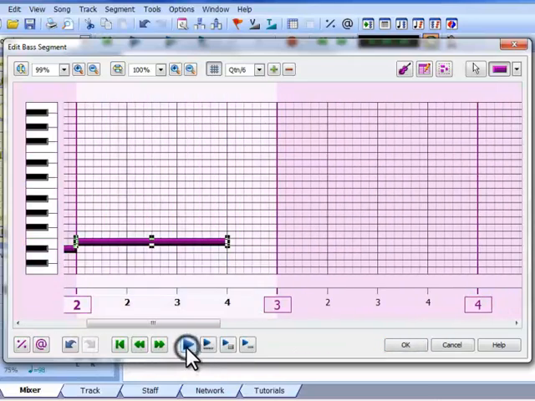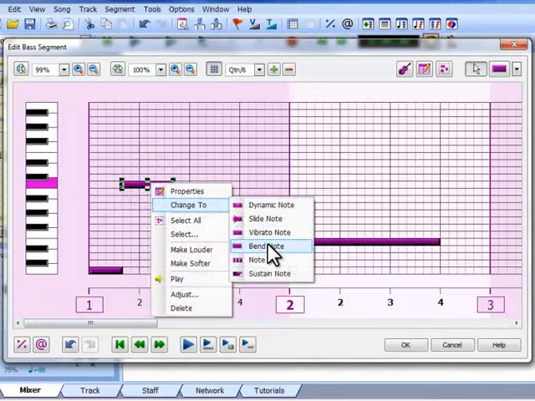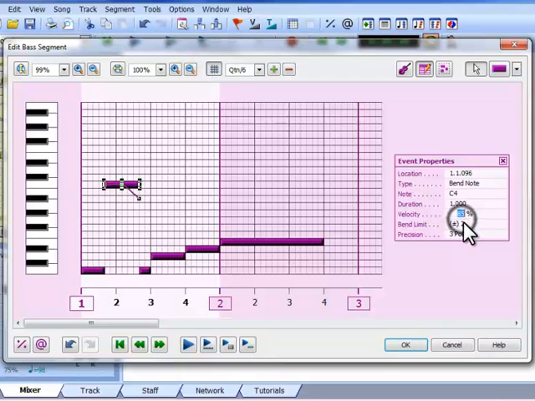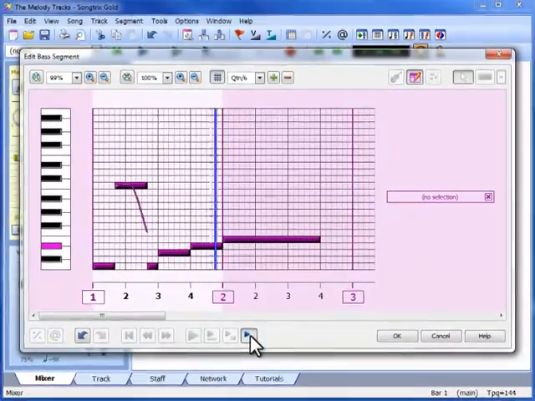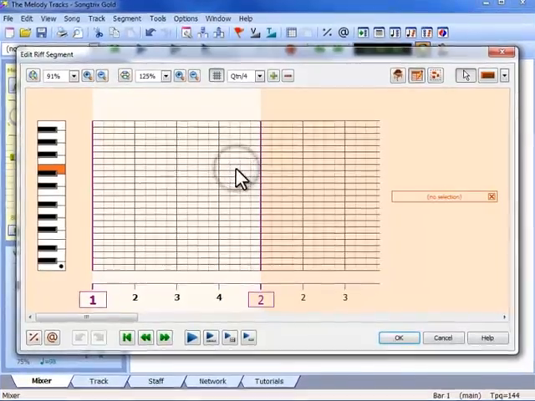The bend note also works well for guitars and basses to give the effect of sliding the fingers up or down the strings. This time I will use the Properties panel to increase the bend limit to an interval of a fifth to create a greater slide effect. And then to the riff track, which works exactly the same way.